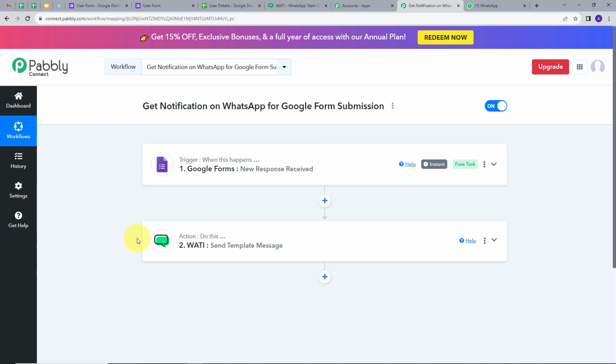So let's summarize what we did here. First we set up our trigger, and our trigger application was Google Forms and our trigger event was new response received. Then we set up our action, and our action application was Vati and our action event was send template message. So this is how I have successfully created this workflow.